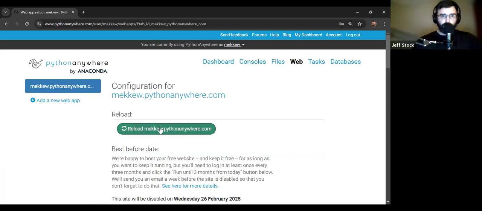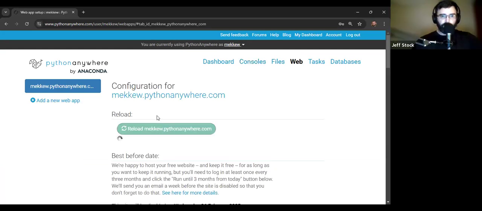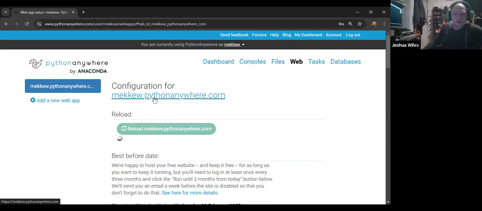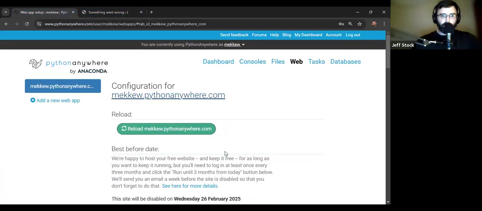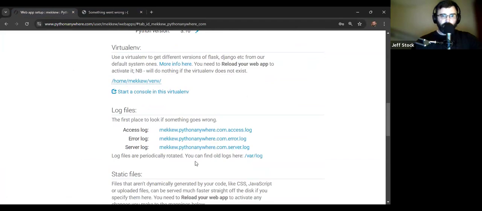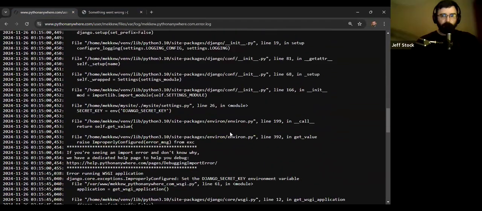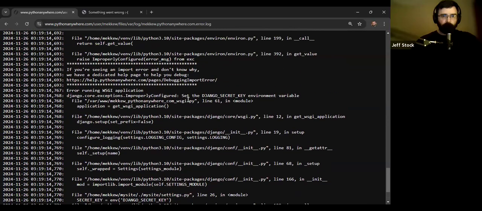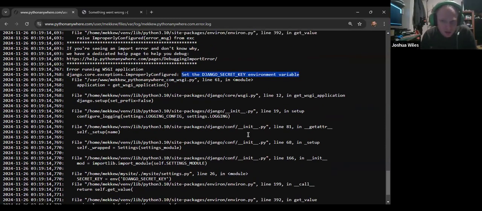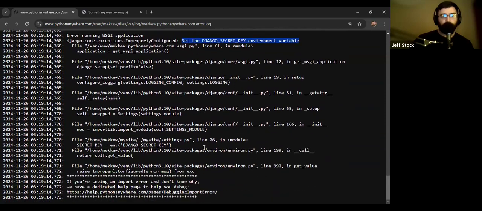All right, let's go to your web tab. And I'm just going to reload the server side just because. All right. Yep, it's saying something went wrong. Error log. Set the Django secret key environment variable. Okay. So this is slightly different. So this error that you're running into, what is this telling you? I did the same traceback stuff, but it looks a little different. The place we ran into it is not the same place. So that's not the error anymore.